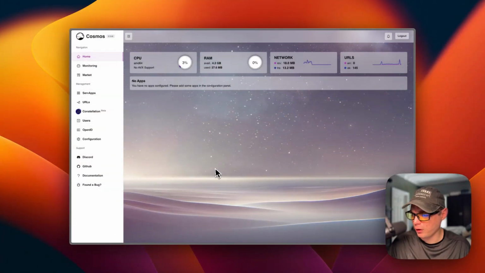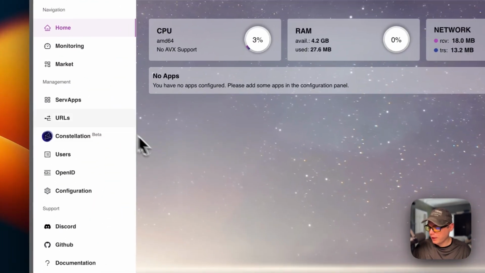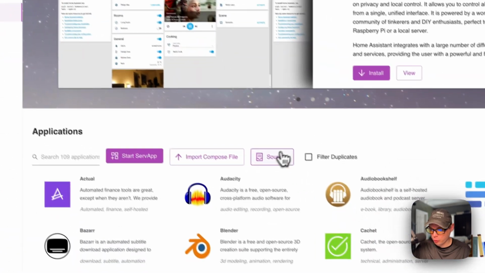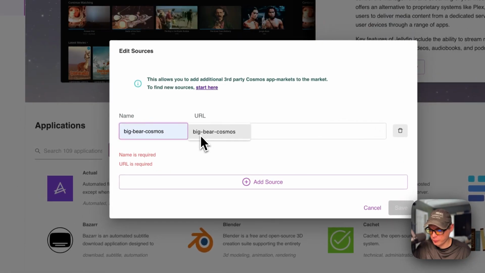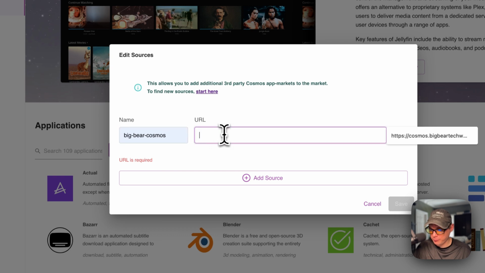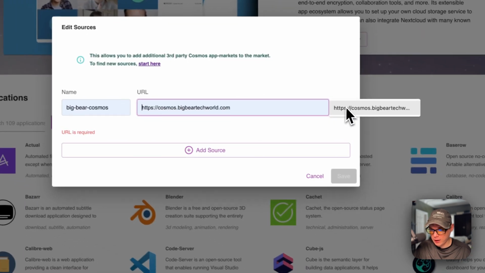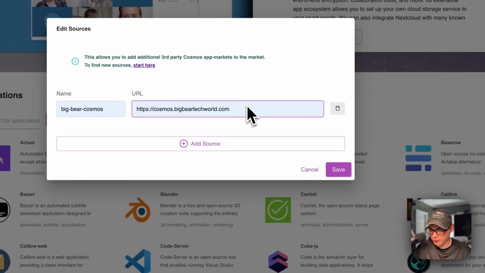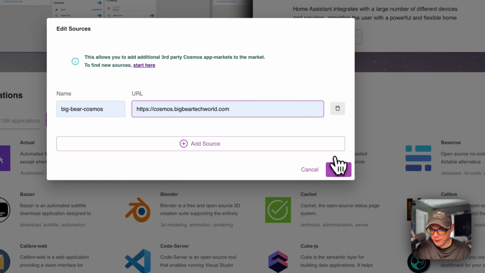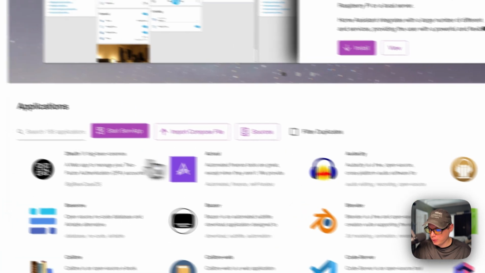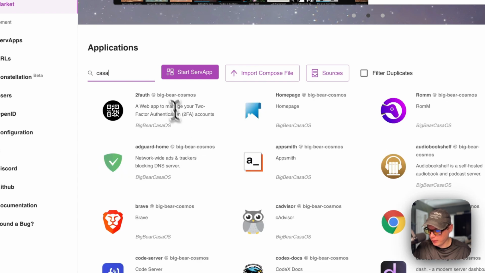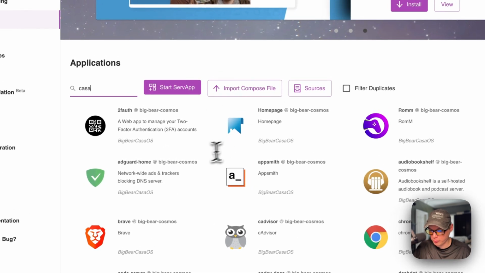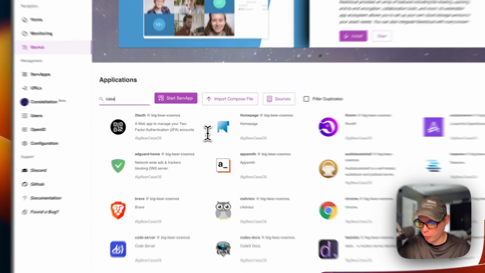So now I'm going to start on Cosmos Cloud, and I'm going to go to Market, Sources, and then Add Source. And then I'm going to put the name as BigBearCosmos right here. I'm going to put the URL as cosmos.bigbeartechworld. And then now I'm going to save. Now if we go and search and put CASA in, you'll see all the BigBearCosmos supported apps. So we got it set up.